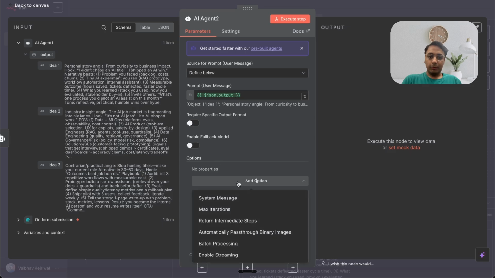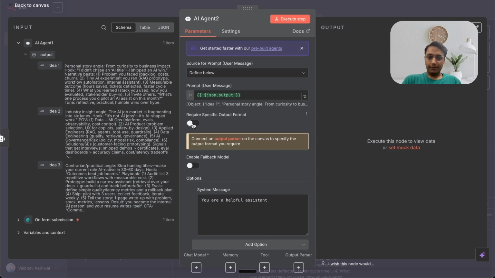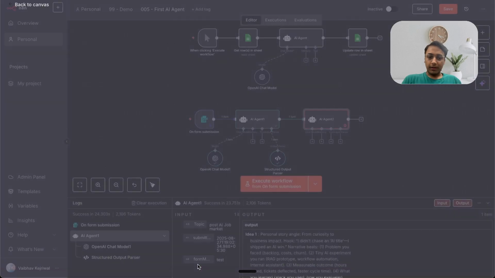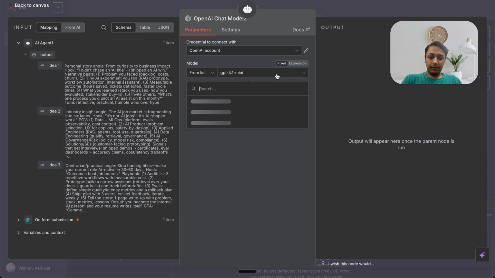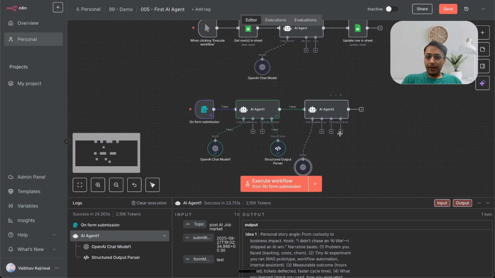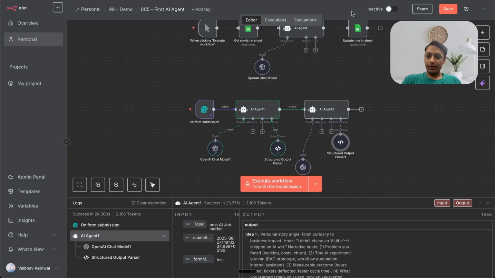Now again I'm going to add the system message and I'm going to require specific output format. I'm going to click on chat model, I'm going to click on OpenAI and this again will be GPT-5. And for the parser, we are going to click on structured output parser. Again, it has given us the same example. So let me just go back and get these two values.